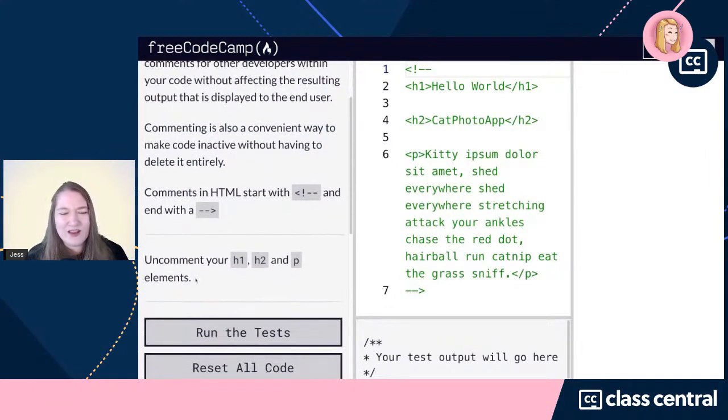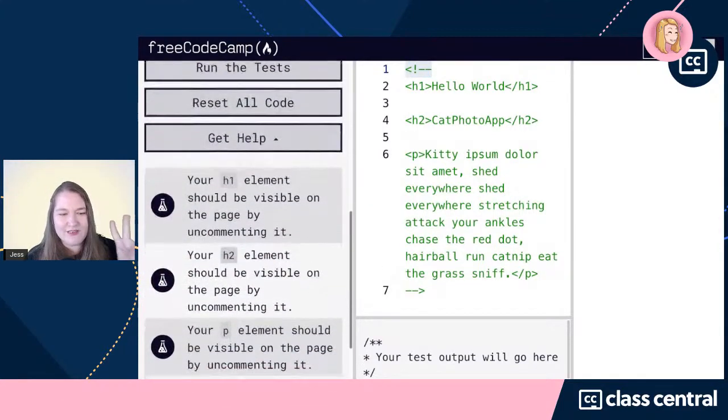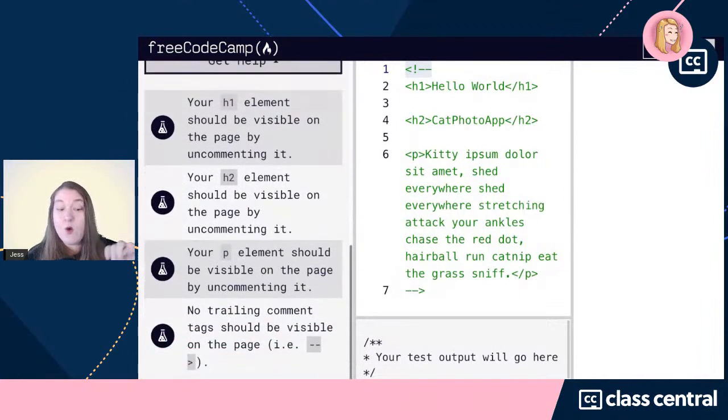So what we're going to do is uncomment. We're going to get rid of these comments for H1, H2, and P. I think H1 should be visible. H2 should be visible. And P element, this is such a good point, P element should be visible. And no trailing comment tag should be visible.